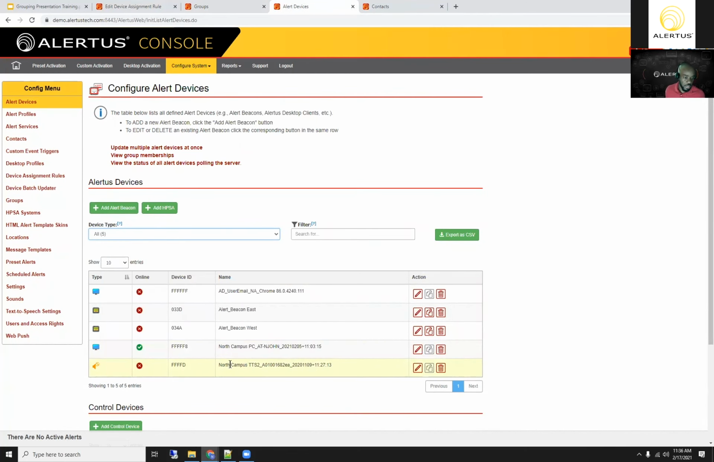So whenever this device checks back in, it's going to be placed into my North Campus all devices group according to my rule.